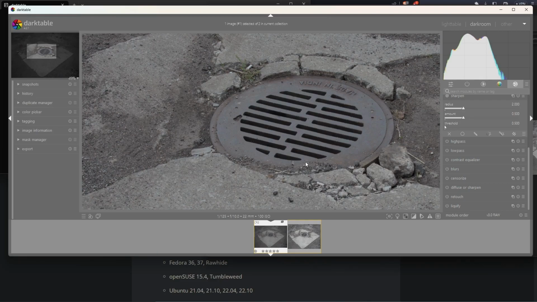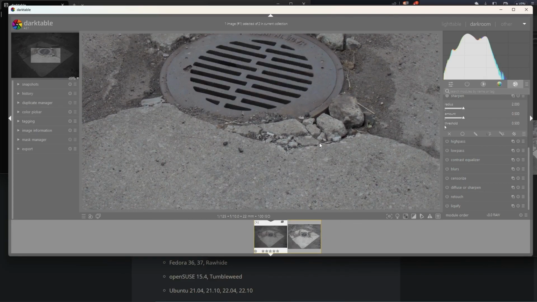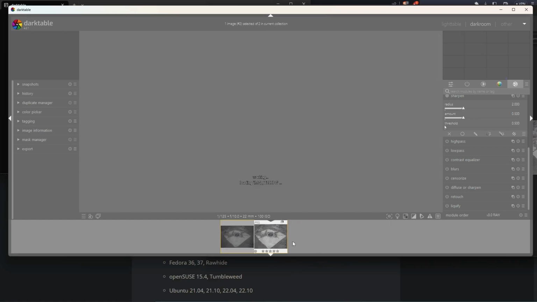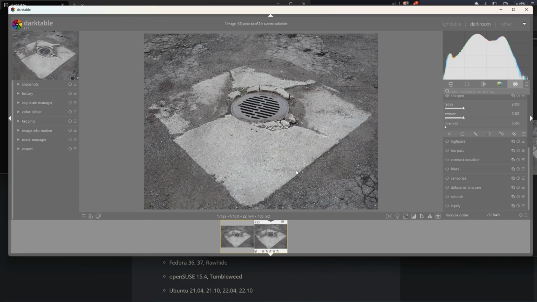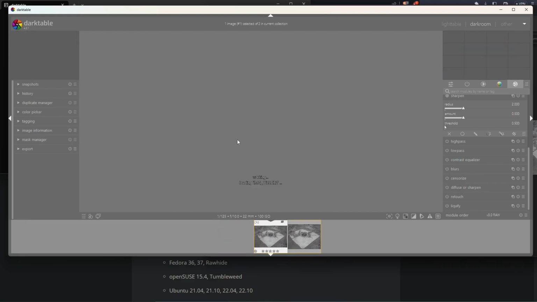But does that mean that you should shoot in CR2 or in RAW format? Or should you shoot in JPEG? And really, the choice is up to you. It really depends on if you get the quality that you're looking for out of your JPEG image versus out of your CR2 image.